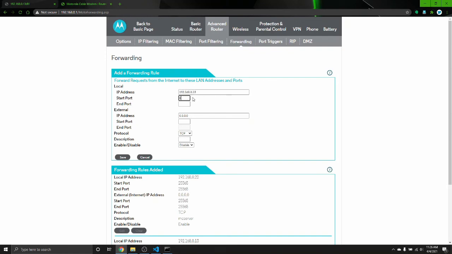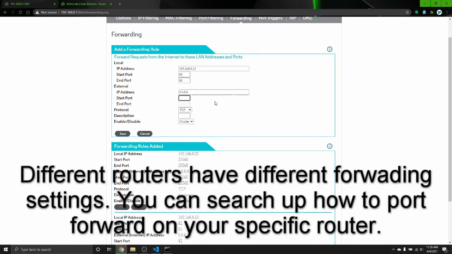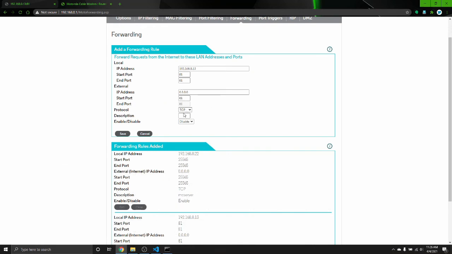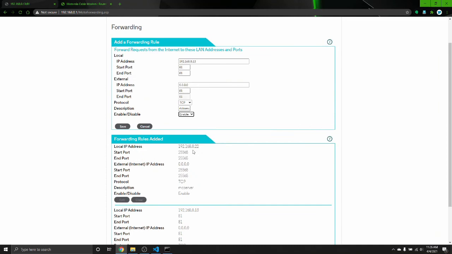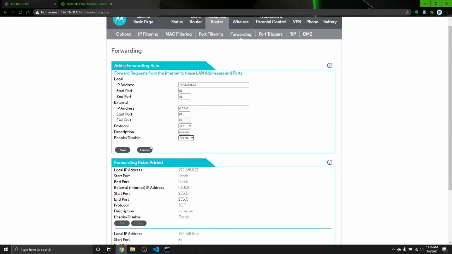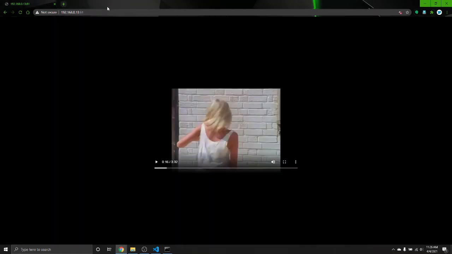Start port, whatever port you used, I'm using 81. And then external 0.0.0.0, start port 81, TCP, and then description, you can do anything, rick server. And then you're going to want to enable it, but I already have mine set up, so I don't need it. So I can hit cancel, you're going to want to hit save. Now it's going to be different for every router, but it's going to be something along those lines. So you can exit out of your router page.